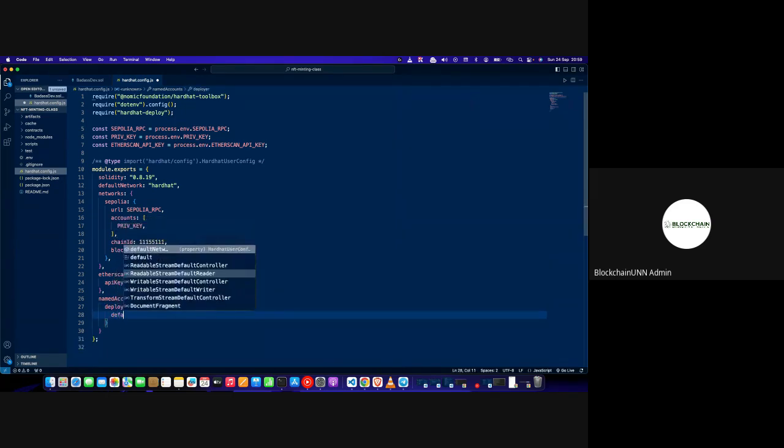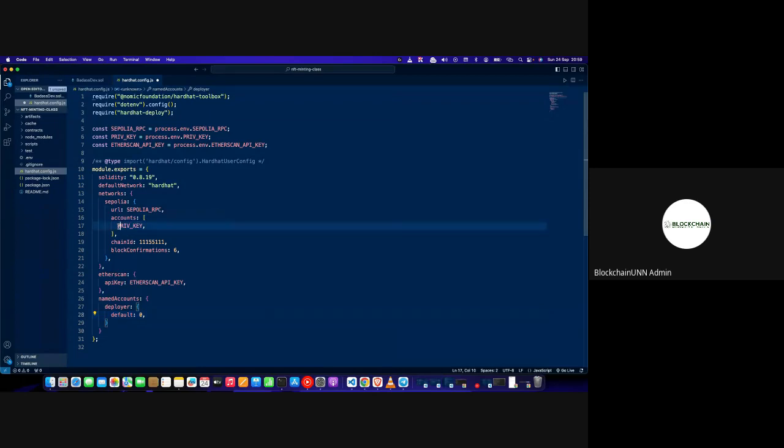So we want to say for default, right? That's for the default network. We want to use the 0 account. So in our array, remember the first element of an array always has an index of 0, right? So when we see 0, we're basically referring to the first element in the array, which is just this particular account.